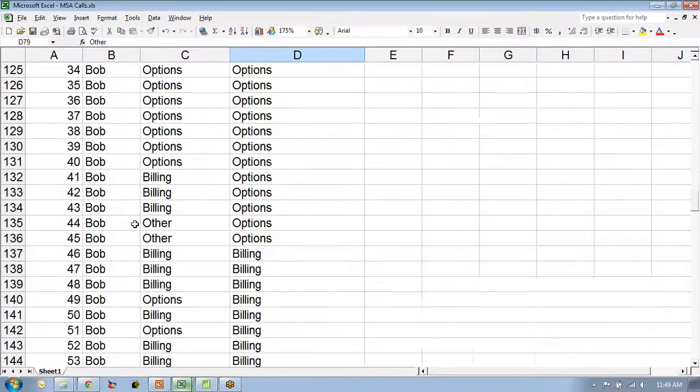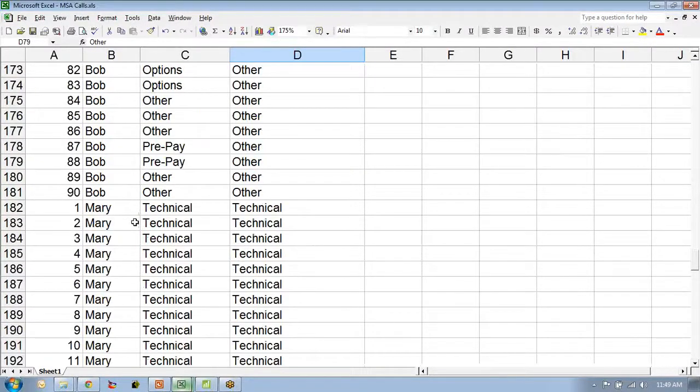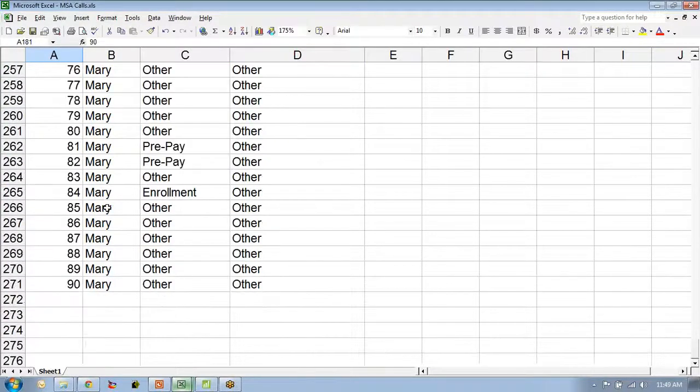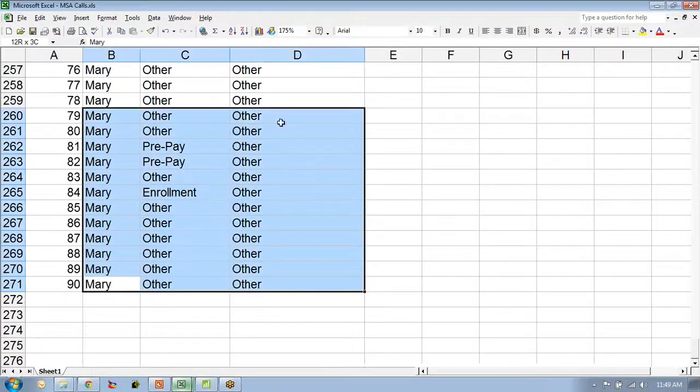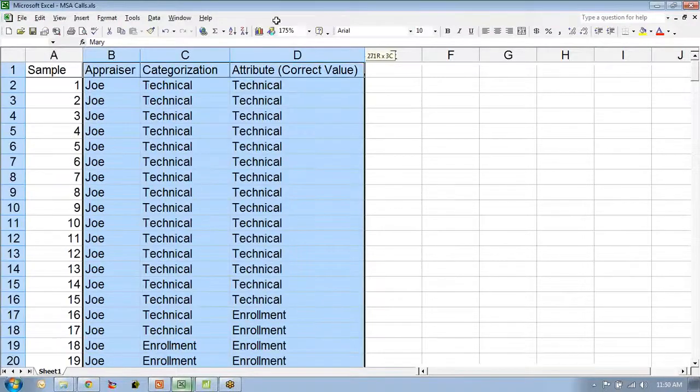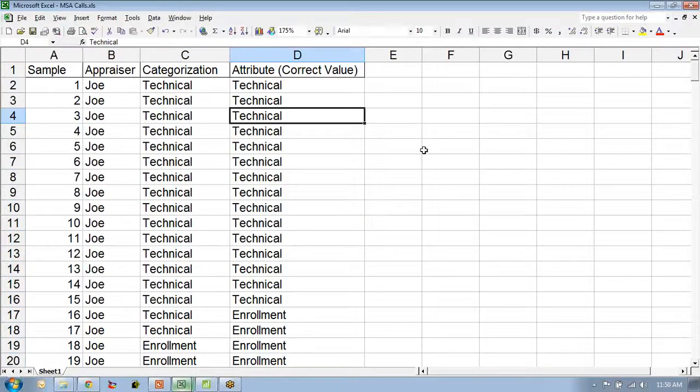And then here's Bob. And Bob had a bunch of things that he looked at. It looks like they looked at 90 different samples. And here's Mary. Did the same thing. So obviously the goal here is to get people to be categorizing things exactly as they should. And we could easily do a match on this if we wanted to do a picture.